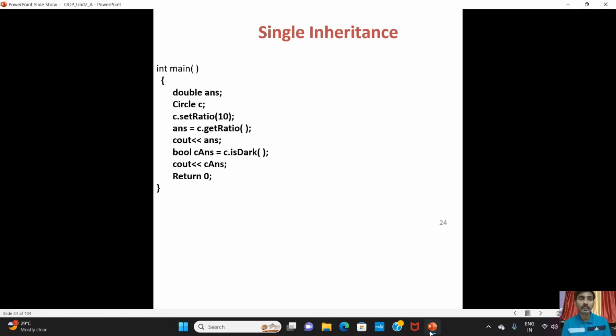Now the int main function: int main, curly bracket, double answer, Circle c, where c is the object of class Circle. c dot setRatio, into setRatio I have passed 10. Now answer equal to c dot getRatio, semicolon. cout answer. After that, answer equals c dot isDark, semicolon. cout answer, return 0.